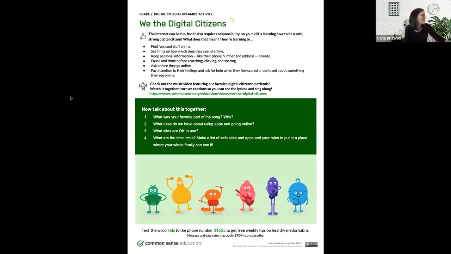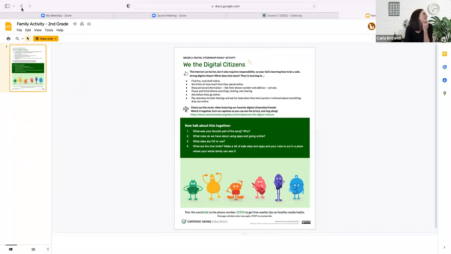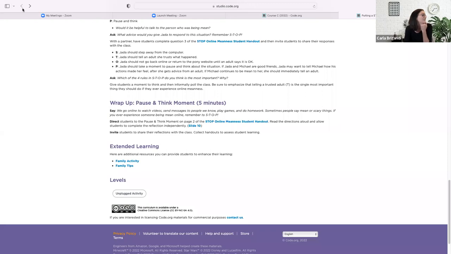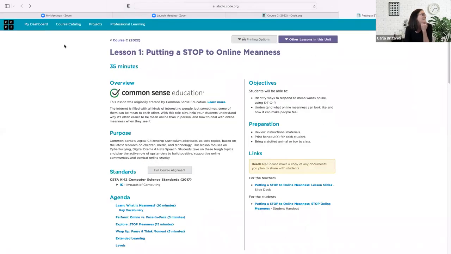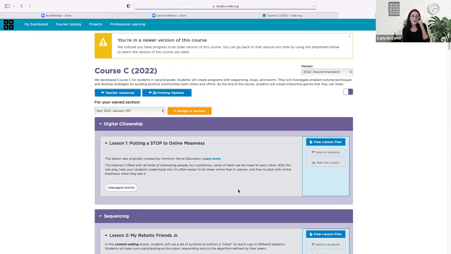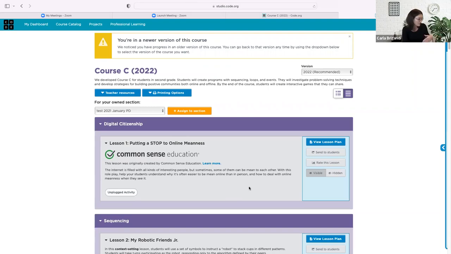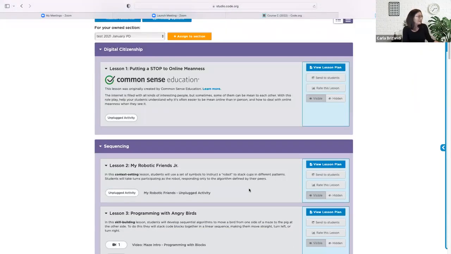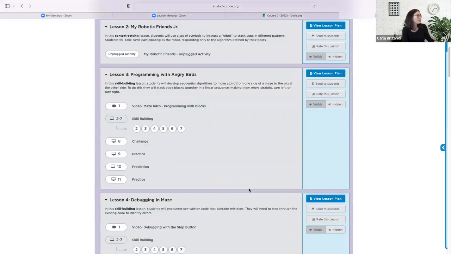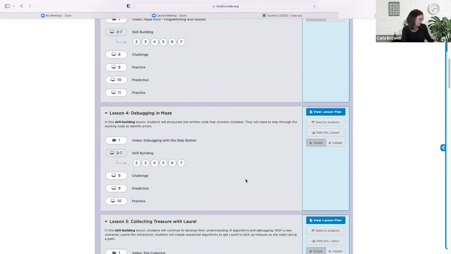So let's go back to the lessons, back to Course C. So these are some of the generic features. Now I'm going to show you the specific teaching content. So let's see, if I go to Course C, let's go to Lesson 4, and maybe I'll try number 3.